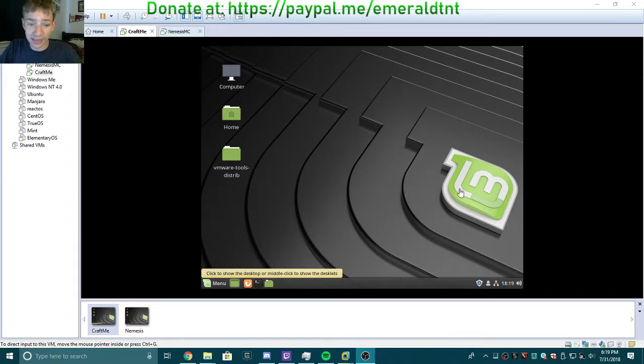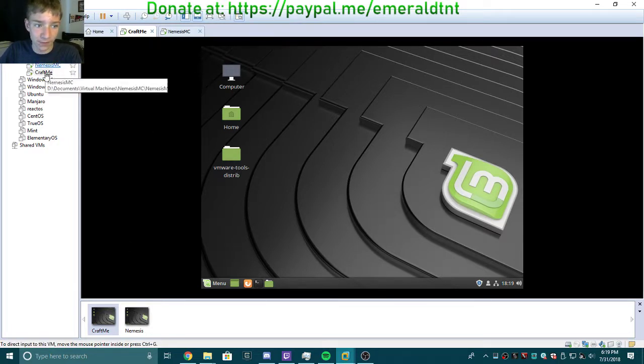But today I will be demonstrating how easy it is to switch in between two different virtual machines. So let's get started. Here I'm using VMware Workstation 14 Pro. I believe 12 also works the same. This is my CraftMe virtual machine and my VPS Minecraft, and I can easily switch in between them. Now I'll be showing how simple the installation process between machines is.